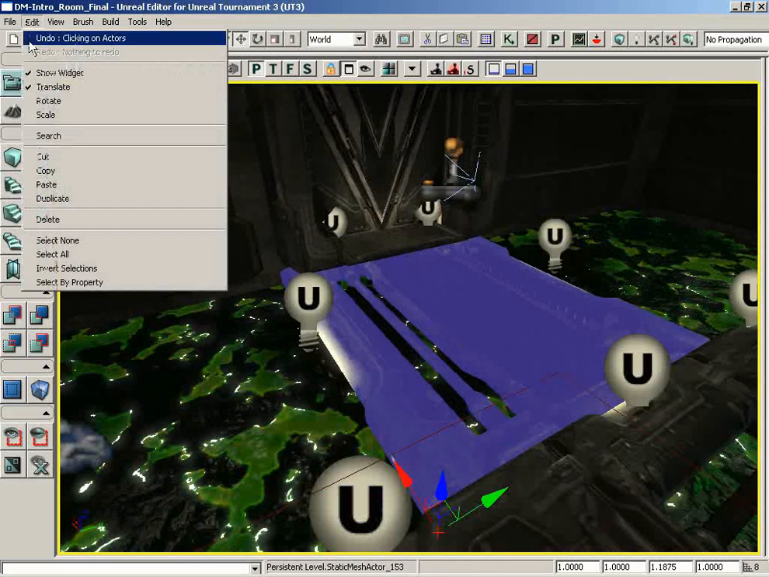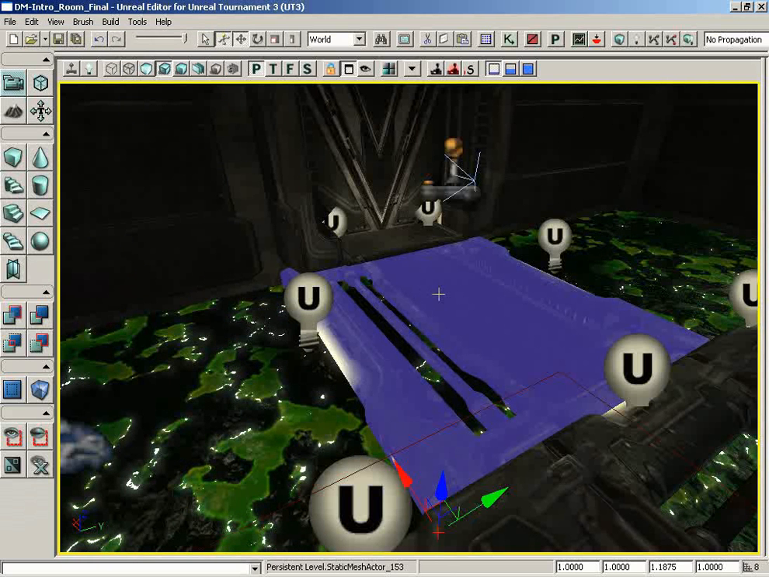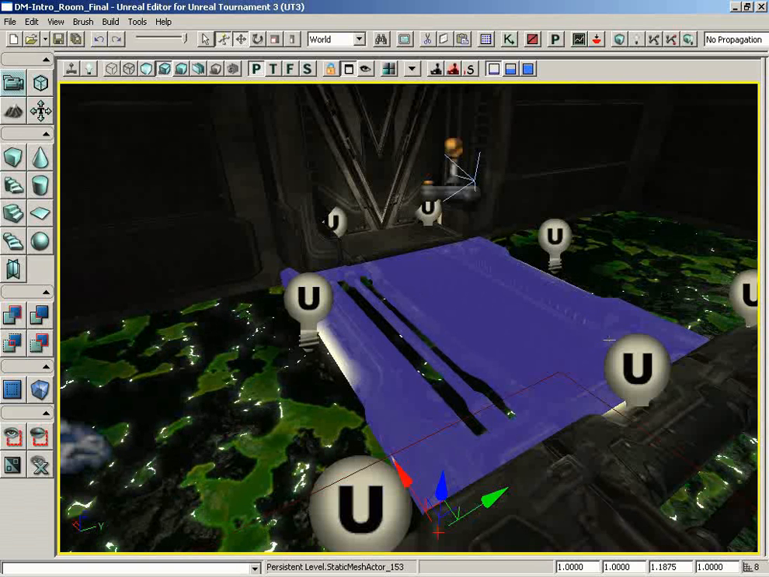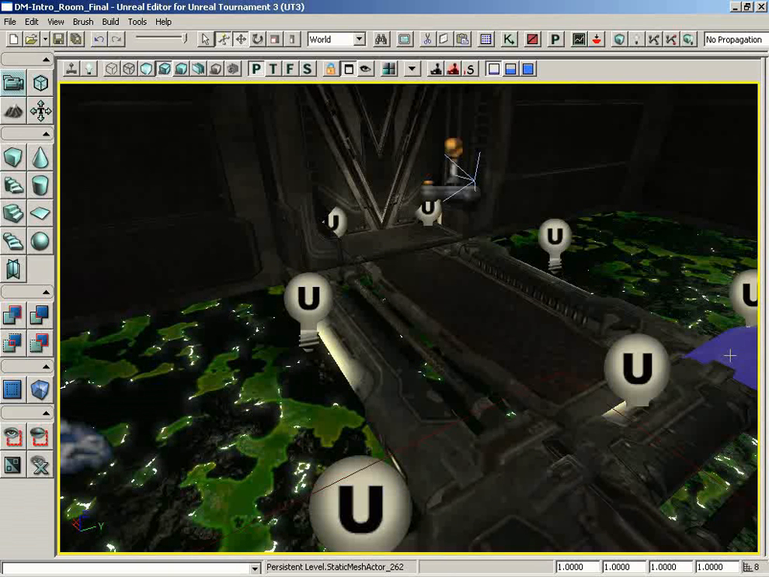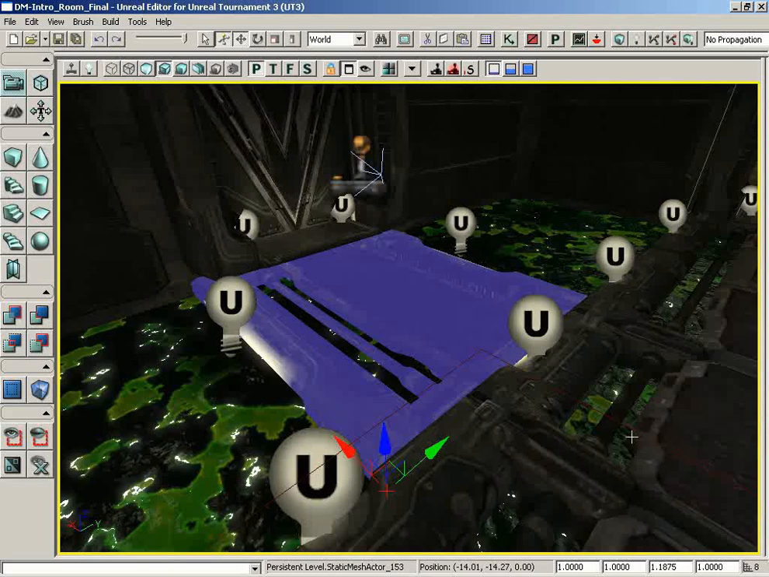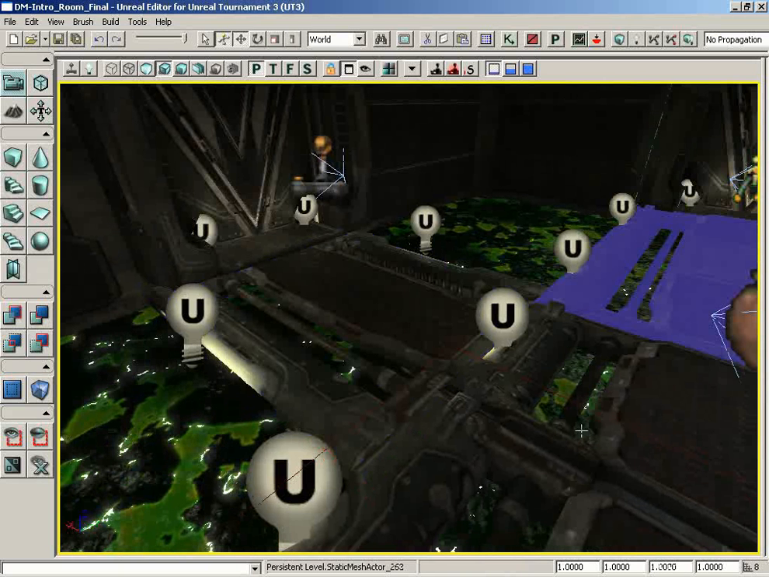Now, that's a quick look at Undo and Redo, which I'm sure you've seen fairly often in other applications. Undo is also attached to Control-Z, so if you find yourself needing that, just reach over and tap Control-Z. You can also hit Control-Y for Redo. So I can hit Control-Z for Undo, Control-Y for Redo.